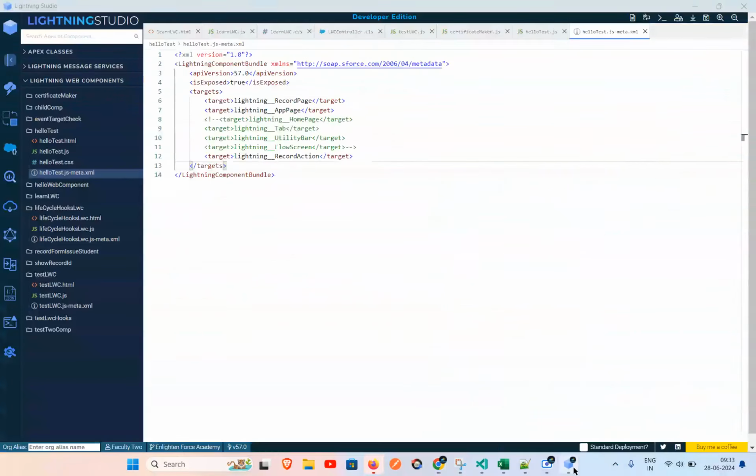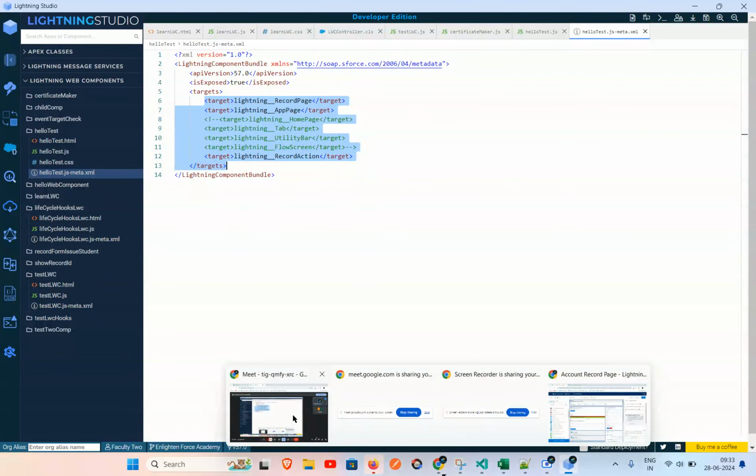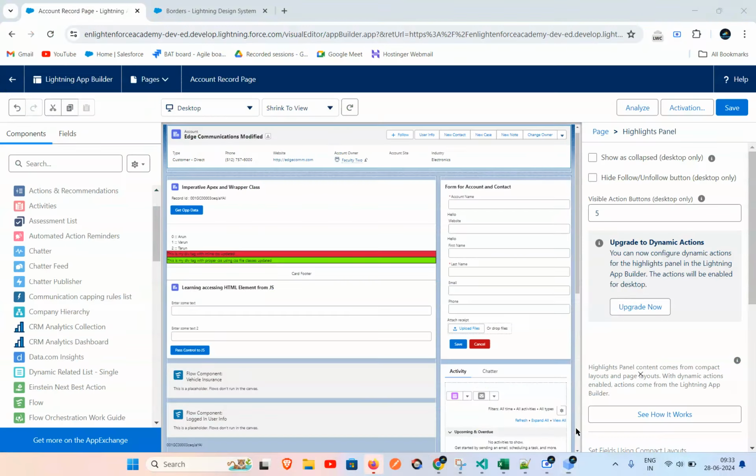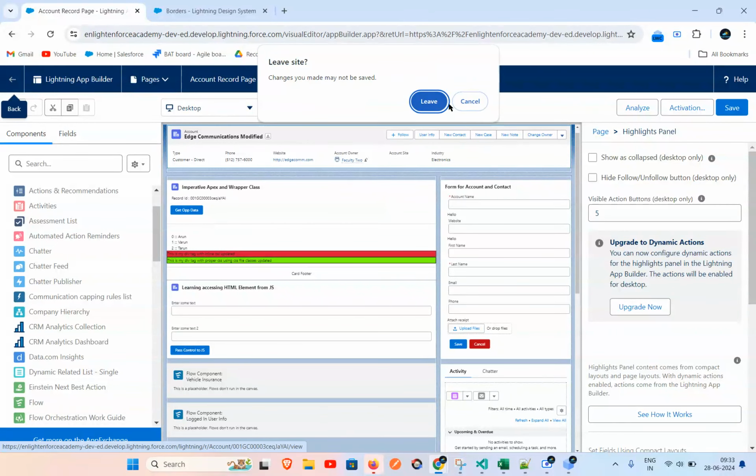Simply if you understand what a target is, what target to use, and all the places where you can use your LWC, that is also fine. So what you can do is create a component and try putting your component in the quick action, in the utility, in the home page, in a tab you create, right? And in your record page. So all 5 places you can put your component.